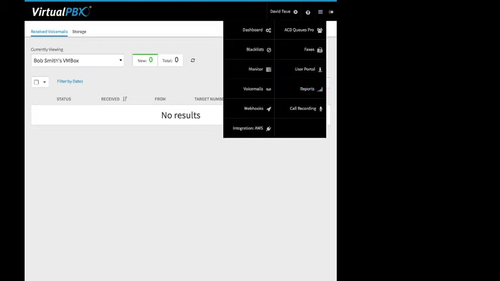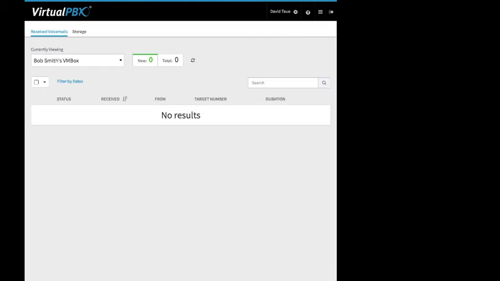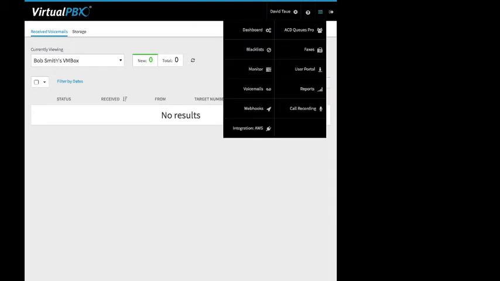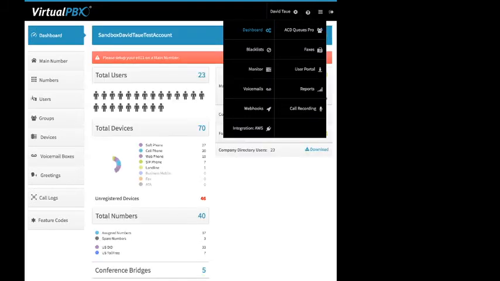Reports is in beta, so it's not enabled on this account. If you are interested in the advanced reporting, I believe there is a fee associated with that, but you would want to contact our account services team to be aware of that. Webhooks allows you to make use of APIs to integrate Dash with other software. The call recording goes to your call recording site, which is under AWS. And then you have further integrations with AWS, which I don't have access to either on this account. And that is everything.